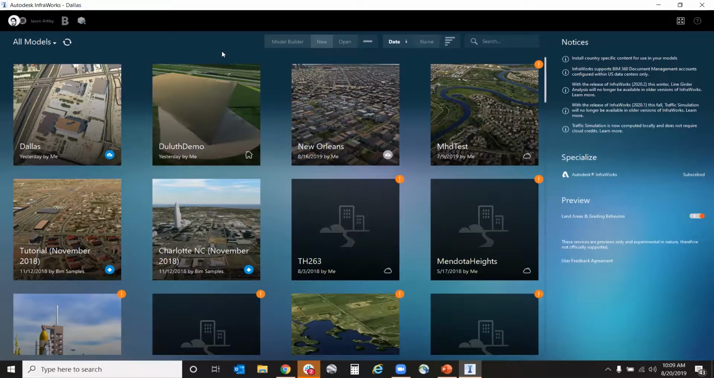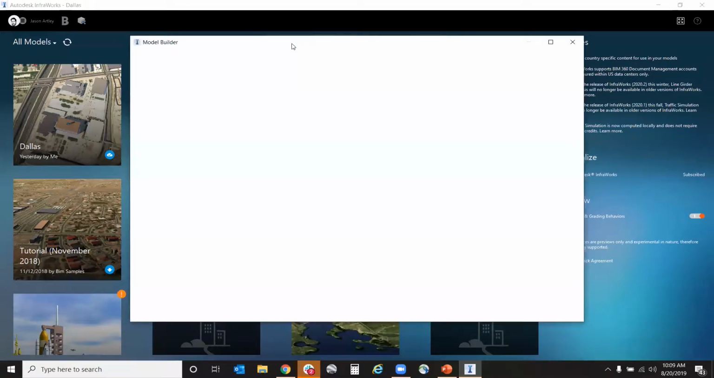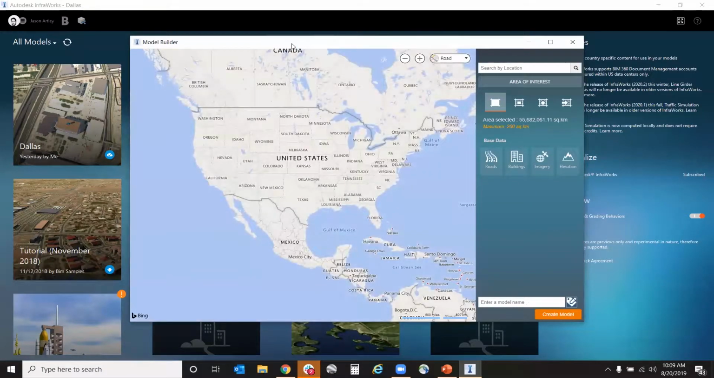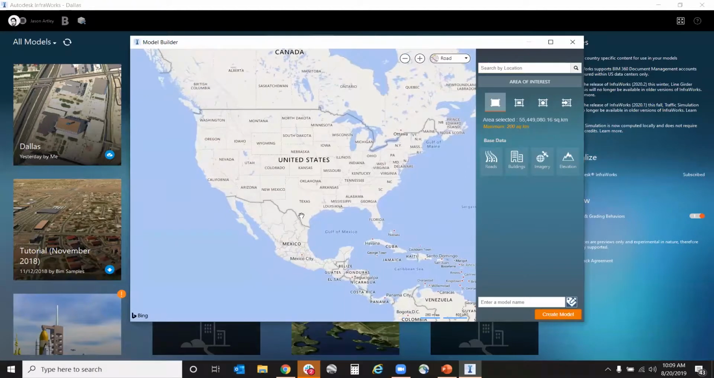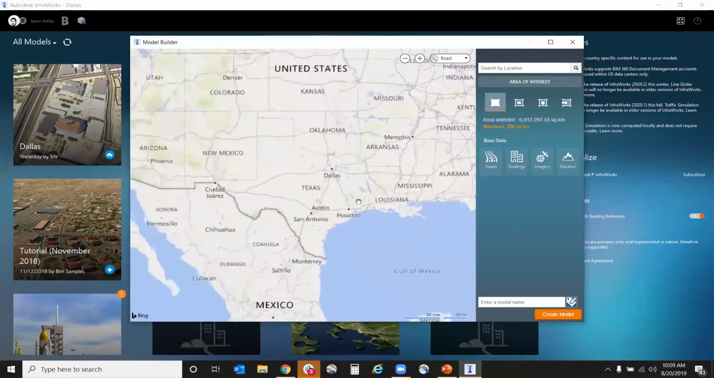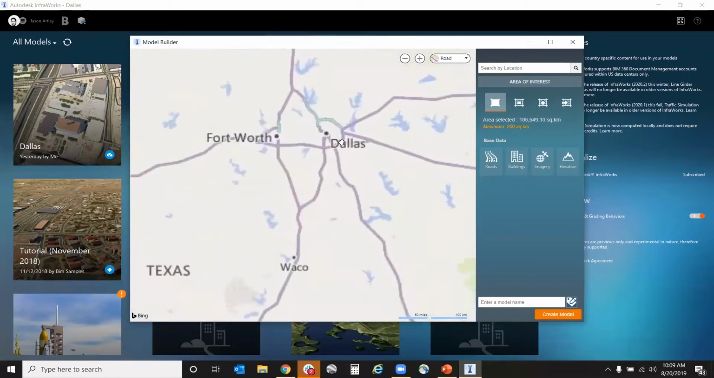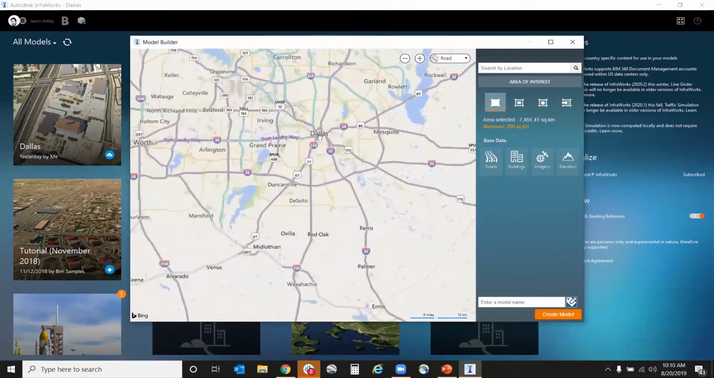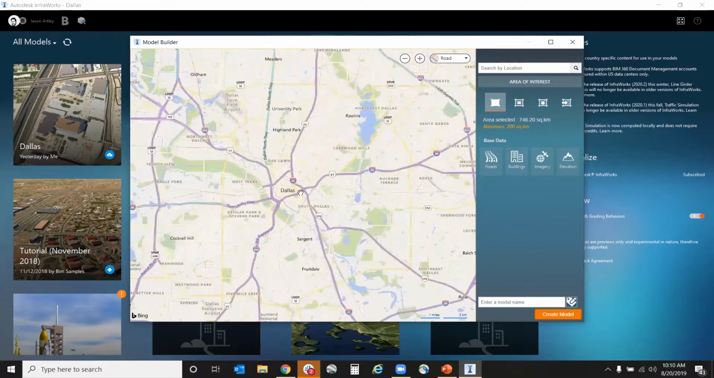Another reason this is important is because of Model Builder. What Model Builder does is it allows us to create a model very quickly using open source data. So if I pull this up, we have a map of the world. And all of this is going to do is allow me to select an area. For this example, I'm just going to use Dallas, Texas.